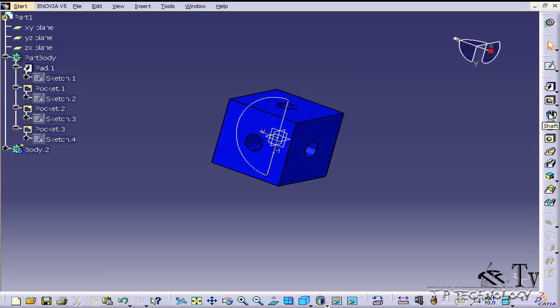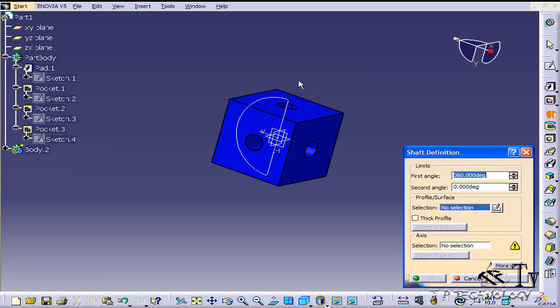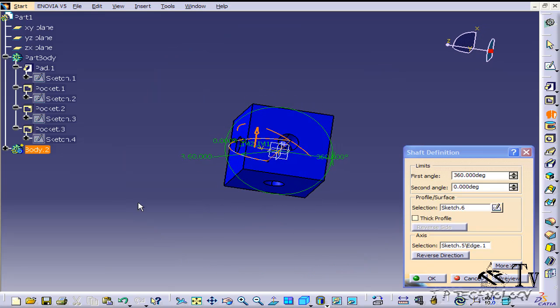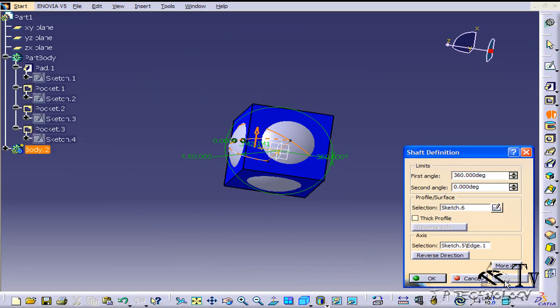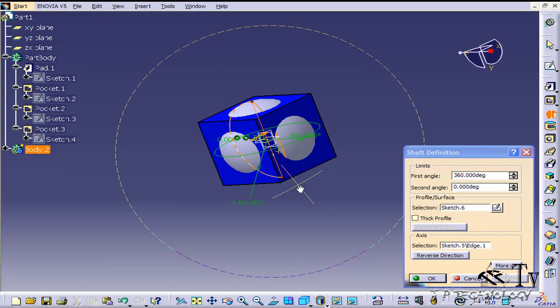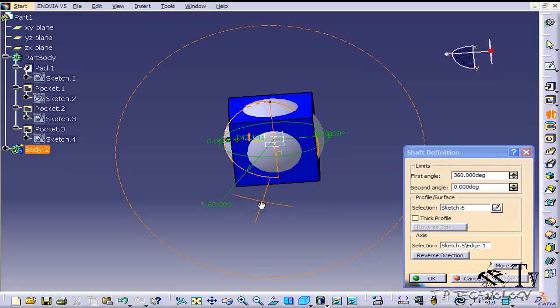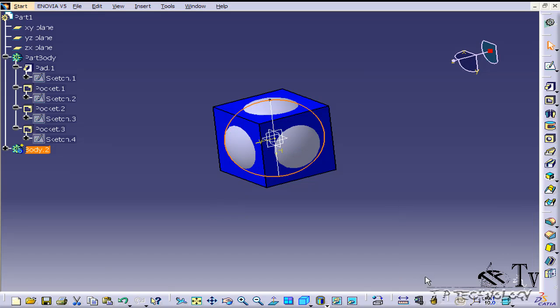So let's click the shaft. And let's click our profile, so it's going to be this sketch here. And now let's click our axis, which is this sketch here. And it's going to rotate all the way around. So let's click preview just to get a look. And it's going all the way around, and that's what we want. Click OK. And now we've got our sphere.